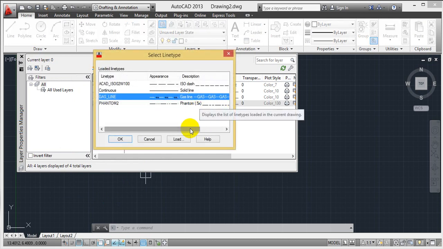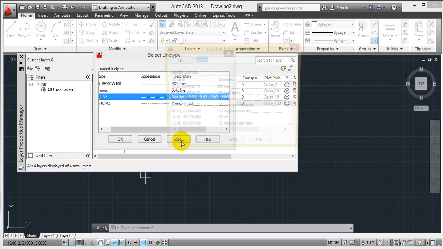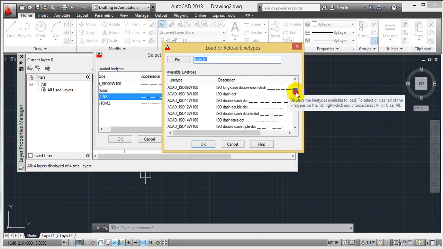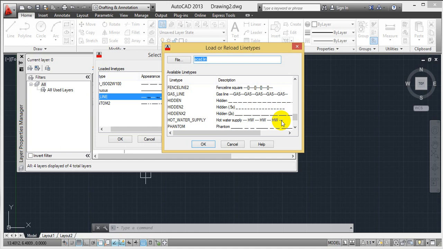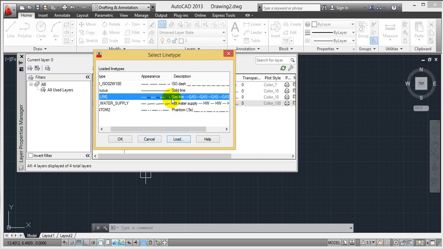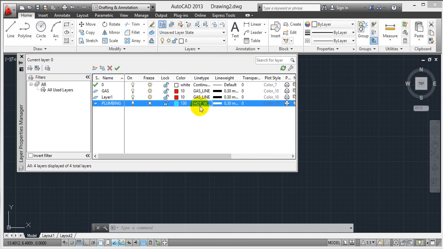So for plumbing we have a hot water supply. Okay, I'm using that, HWS, hot water supply. Here hot water supply comes under plumbing only. So I'm selecting OK again. After selecting OK, again you have to select hot water supply, again select OK. Hot water supply completed. So here we completed 0, gas, layer 1 and plumbing.